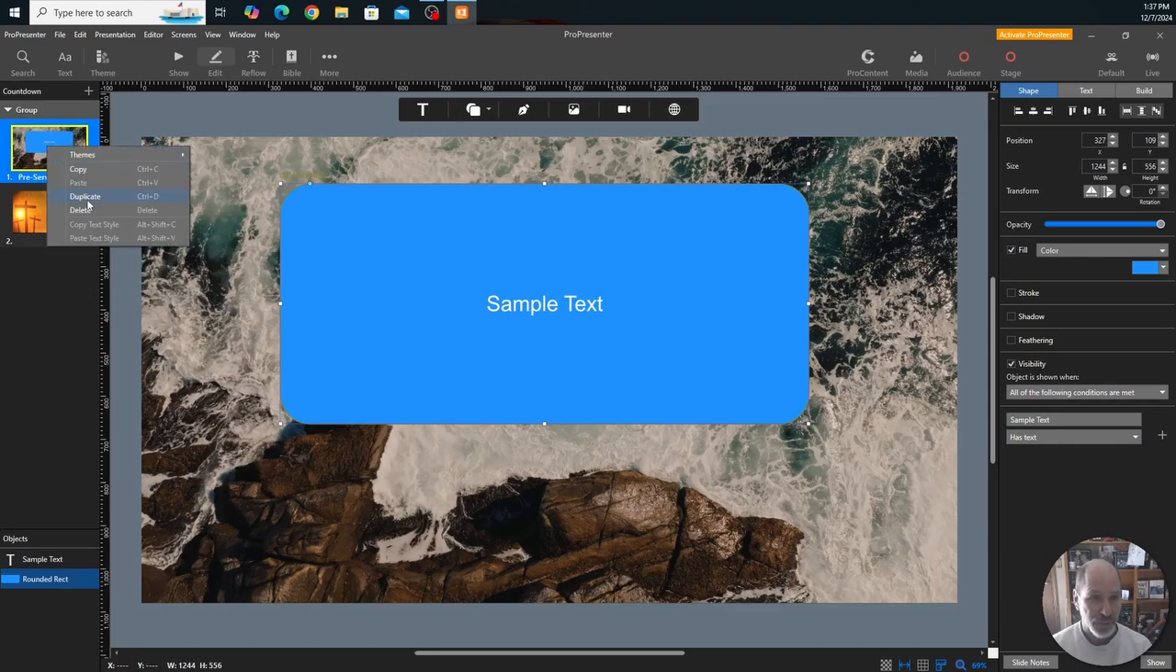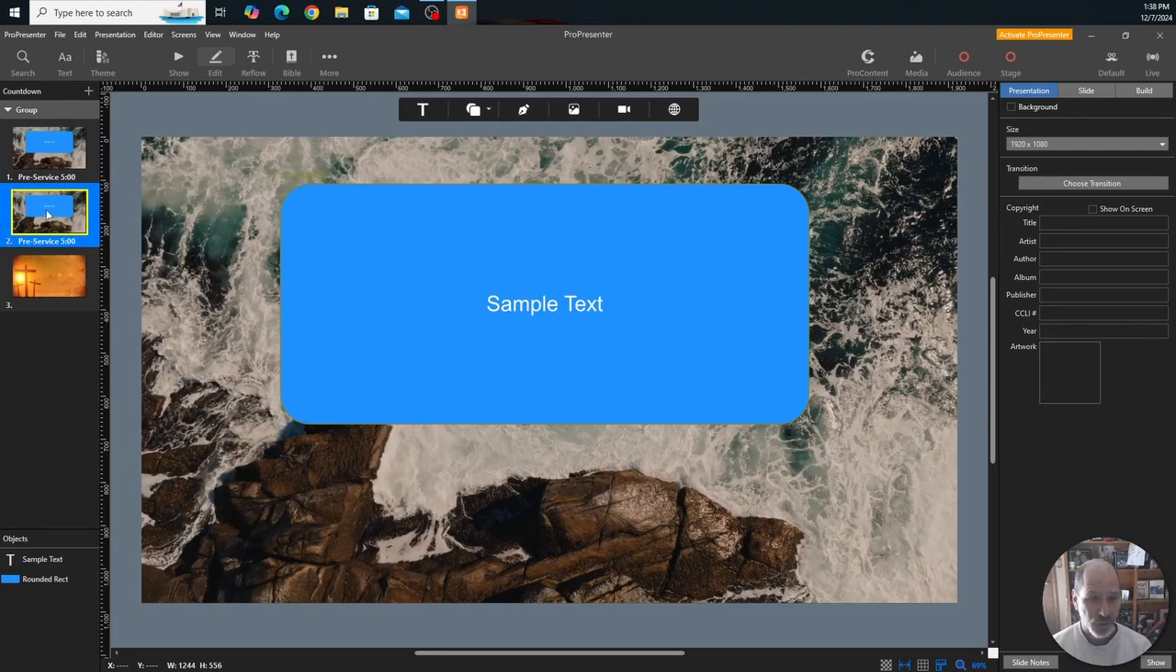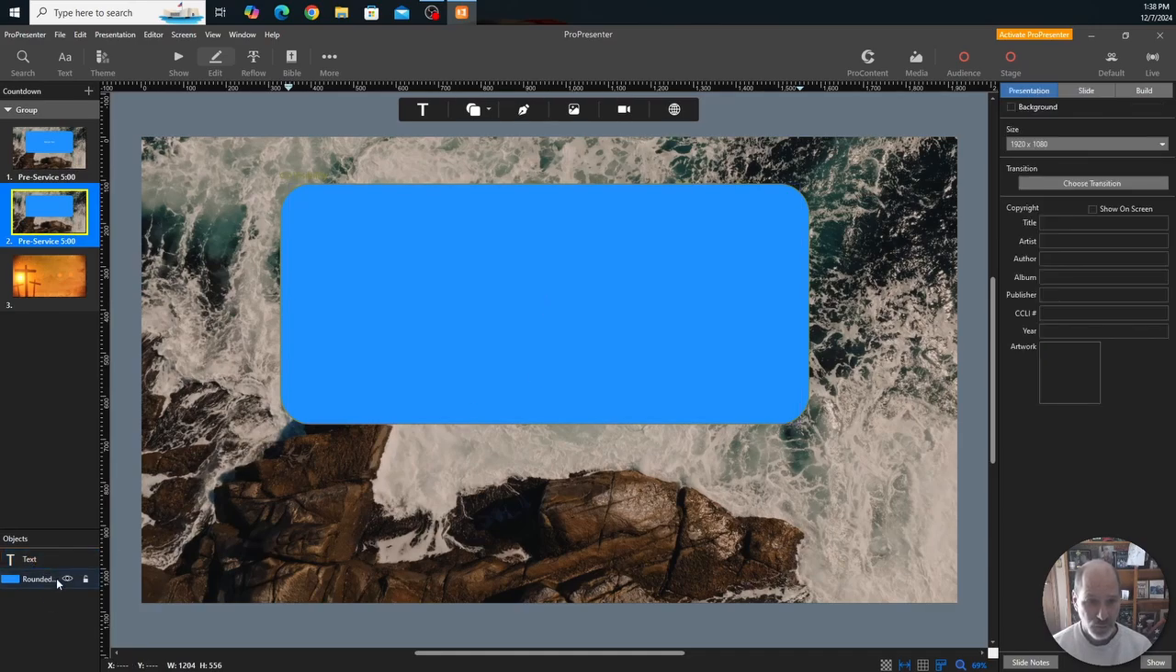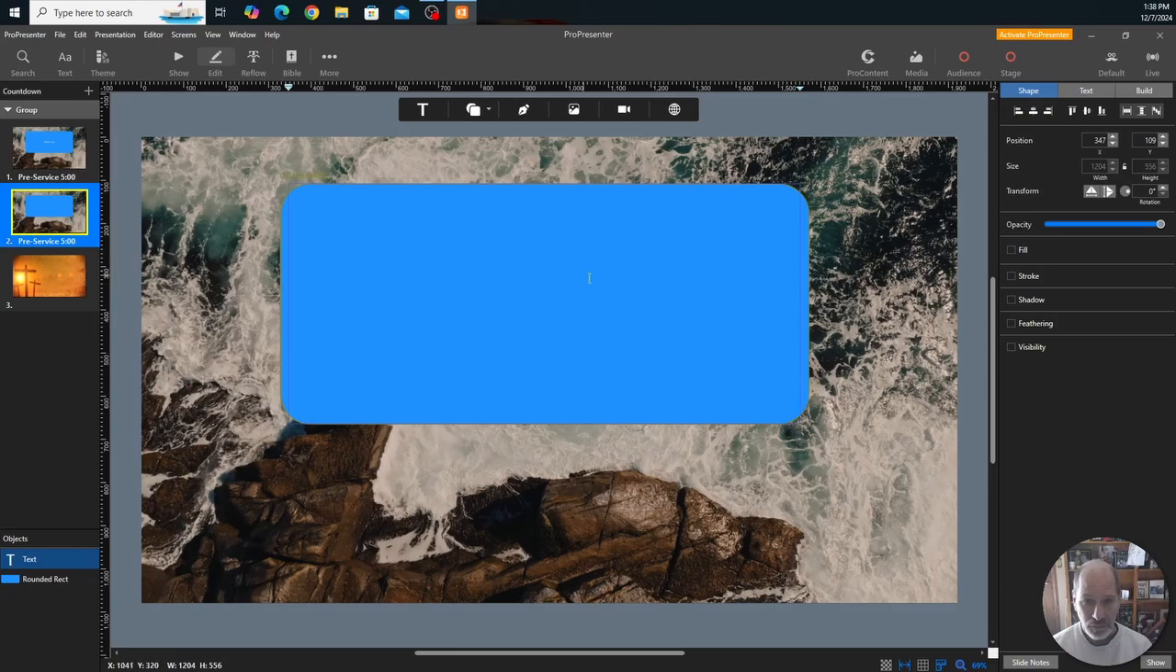I'm going to duplicate this slide. So now I have two. And on this one, I'm going to delete the text. So I will just come back here and make it, there needs to be a text object, but it's going to say, it's going to have nothing in there, okay?